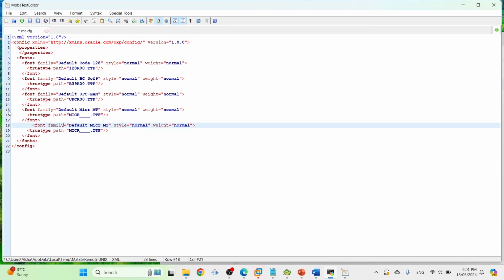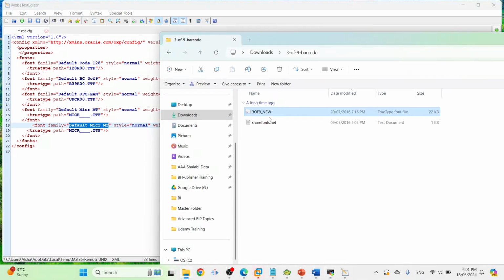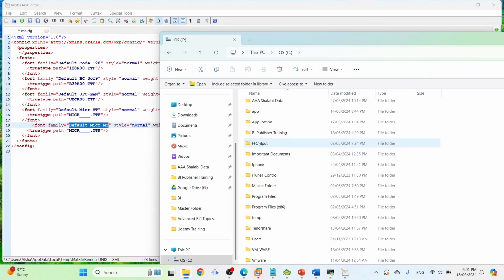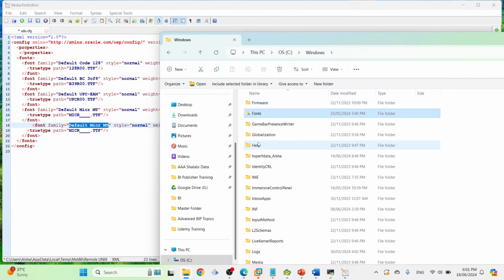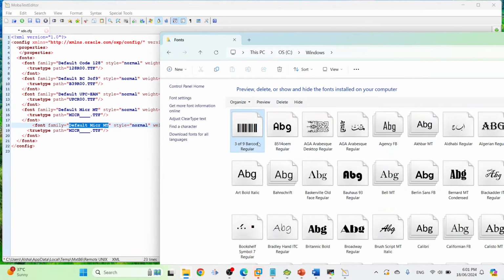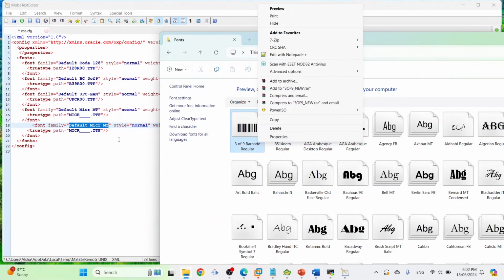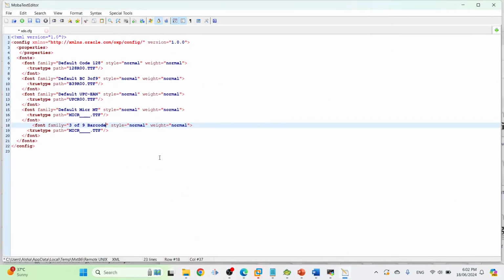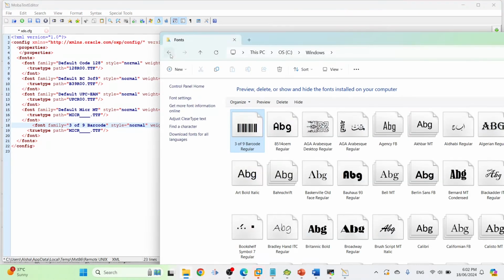Okay. Now you need to change this name to be similar to the one in the Windows fonts. Go to Windows, fonts, rename. You cannot rename. Anyway, no problem. I will take a copy from here. The name is 3 of 9 barcode. Paste it here. And the file name should be similar to the file that I downloaded.